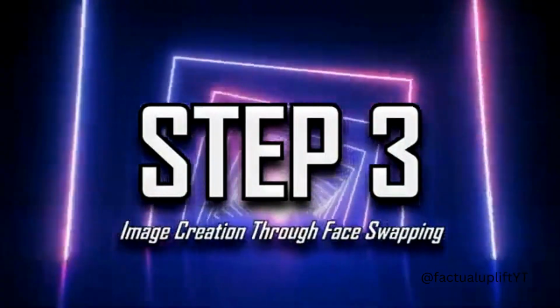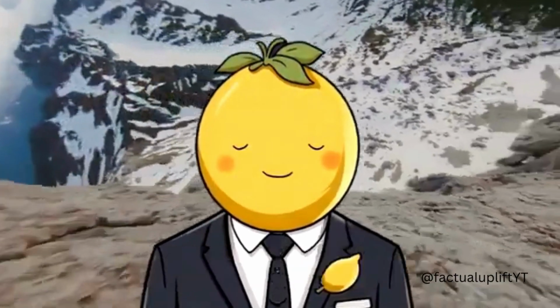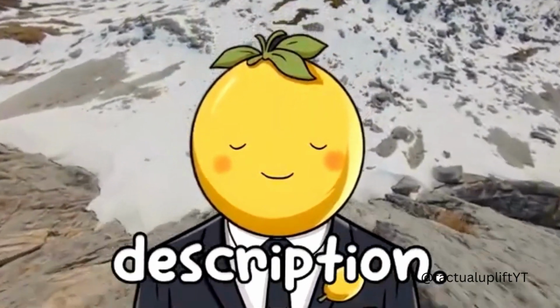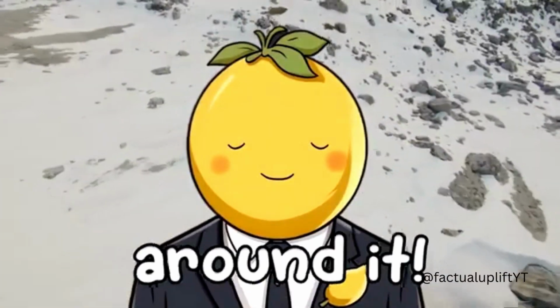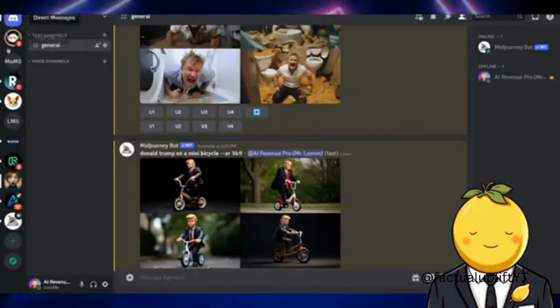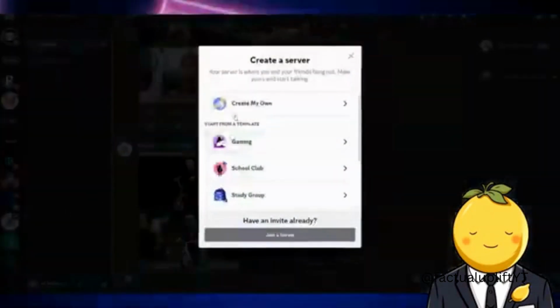Step 3. Image creation through face swapping. Now comes a cool step. For this you need Midjourney, but I will put the GitHub link in the description. Maybe you can work your way around it. First we have to go and create our own Midjourney Discord server. To do that, we simply click the plus icon to add a server.